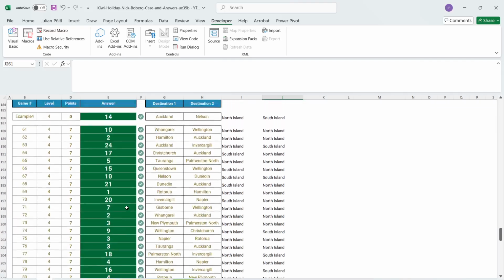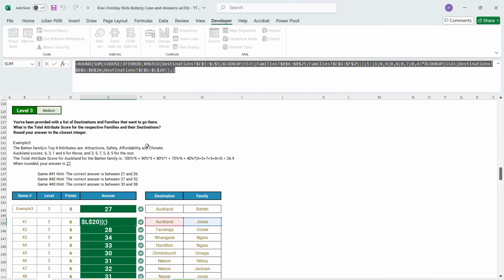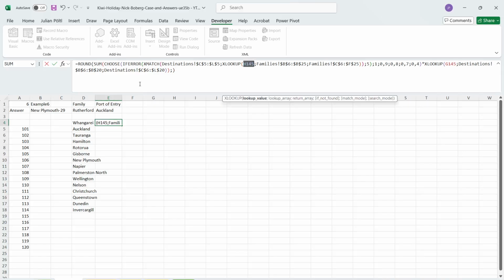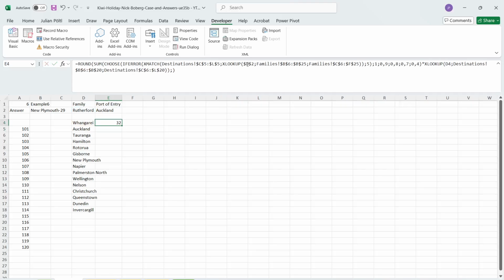If the unrestricted score, we can create here an XLOOKUP, this in families and this in destinations. Destination, of course, this one. I don't think we should round. Yes.